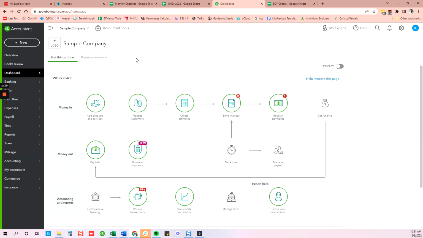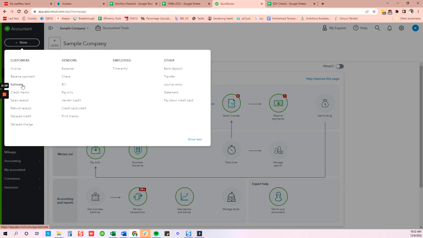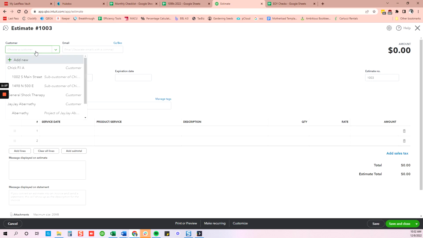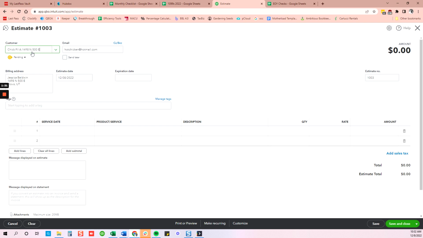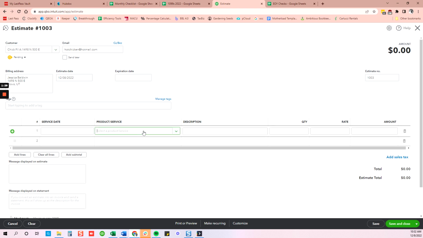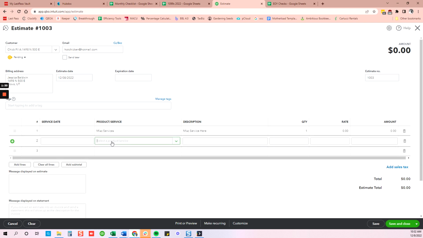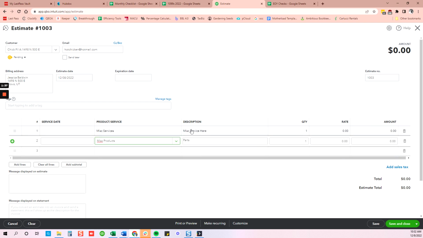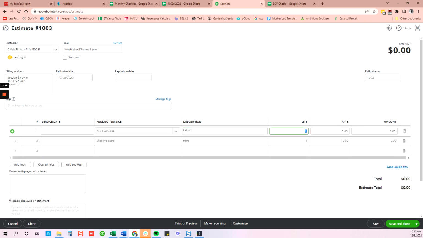Okay, so the next thing we're going to do is we're going to go over and we're going to create an estimate. So for this case we're going to use one of our customers that has multiple locations. So in this case we'll use this one that I just made up. This is not real. And so we have our estimate date entered. We are going to enter our product or service. So we'll do miscellaneous service and miscellaneous product or parts. So we'll do labor here.